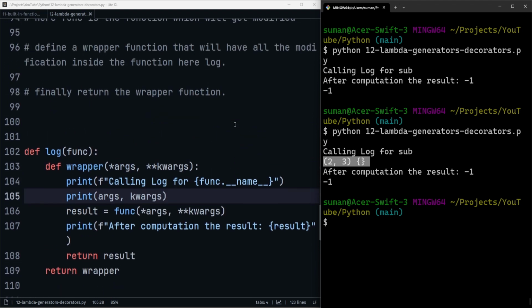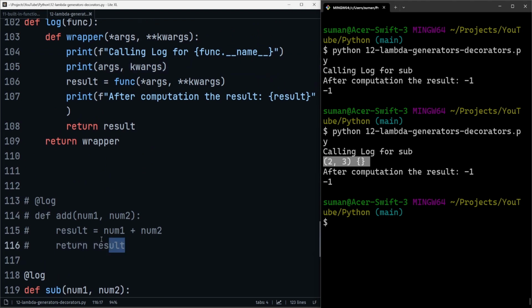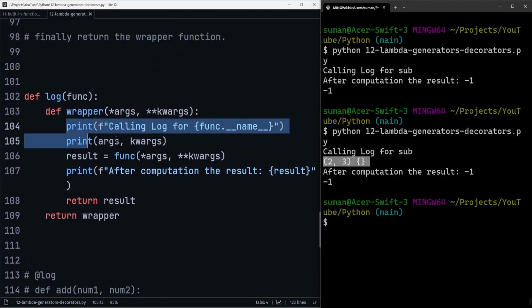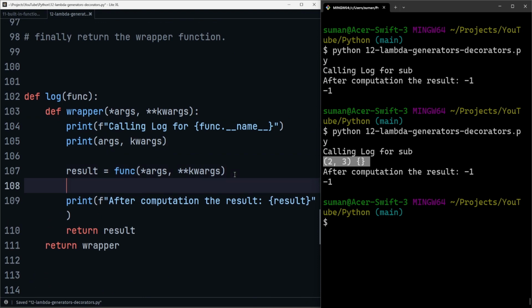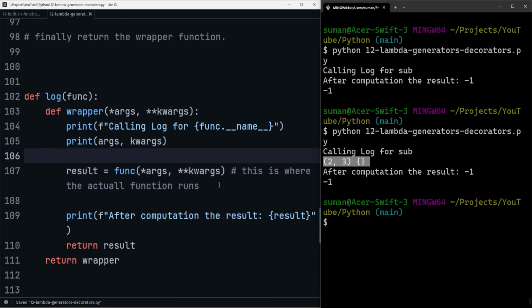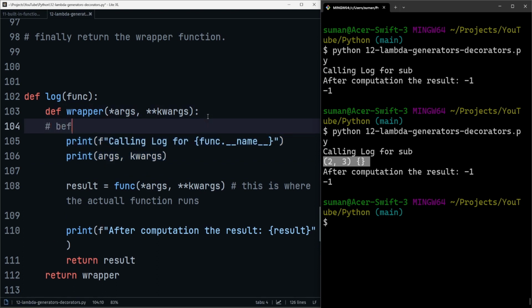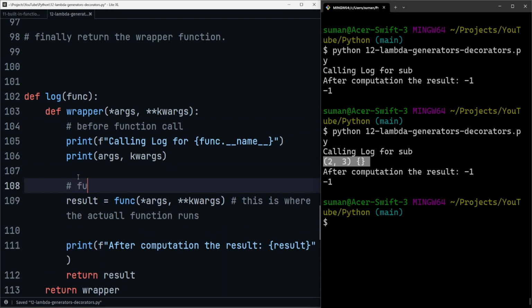I hope you understood how a decorator works. So decorators are a way of modifying a function. Suppose you wanted to do some computation before this function is run, then you can do it using this. You do something. This is where the actual function runs. These are the modifications that we're doing before. So this is called before function call, then this is the function call, and this is the after function call.